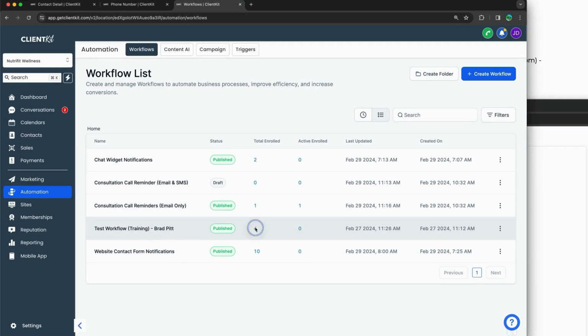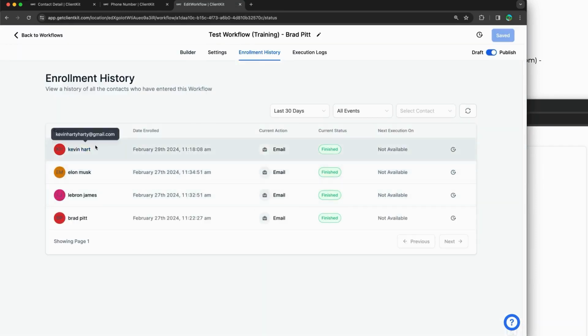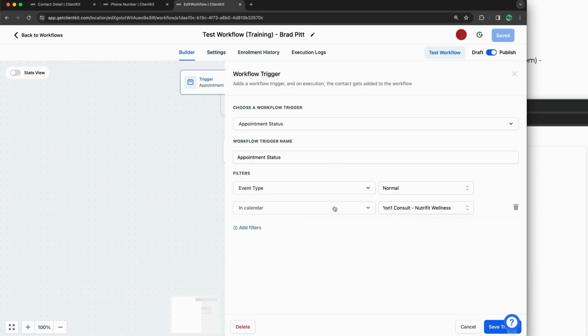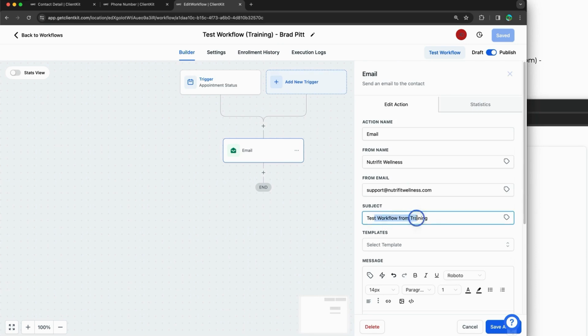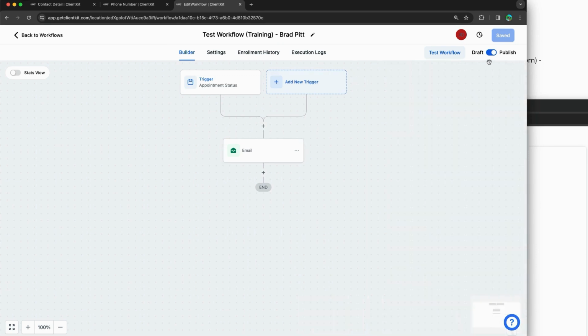So if I click on total enrolled, it'll show me that Kevin Hart got enrolled into this workflow, and I didn't want him to get enrolled in this workflow, right? So what is this one here? Appointment status. Oh, you see? And this one was an email that said "test workflow from training." So see, that's no good. So I've got to turn this one off, save.